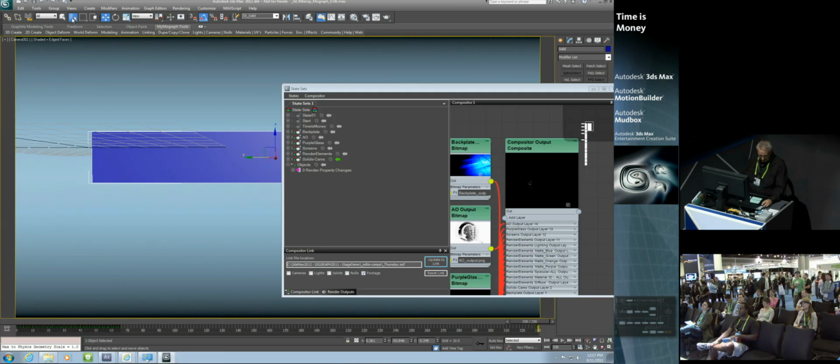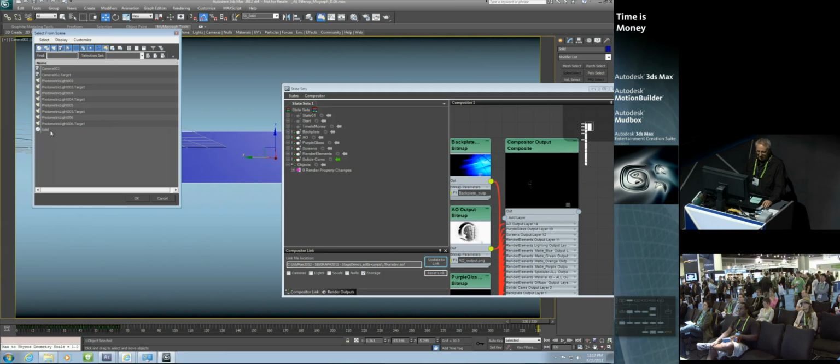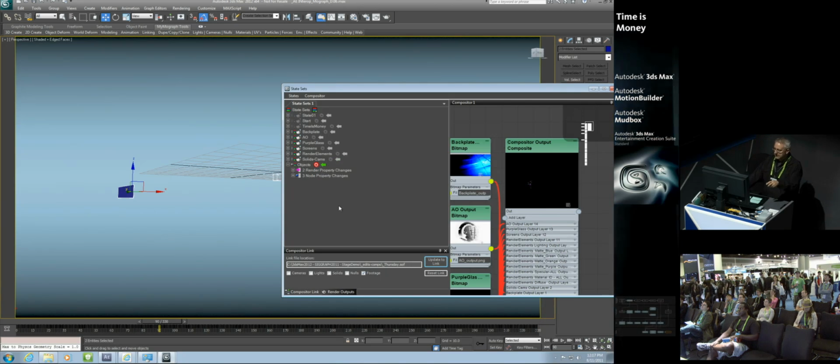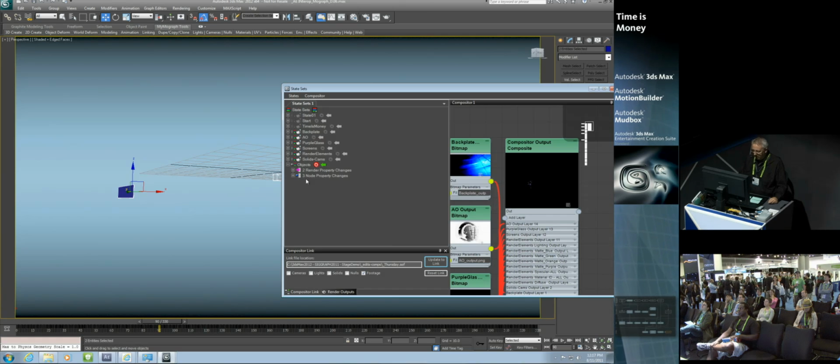I'm going to choose my select by name dialog box, and I'm going to make sure that solid is selected. I'm also going to select camera, and I'm going to say OK. Now that those two things are selected, I have an object layer here, and I'm going to turn on objects, and anything that's selected is brought right over. So I have 3 nodes. I don't need to have any render property changes, just those nodes. And we're ready to send it over to After Effects.